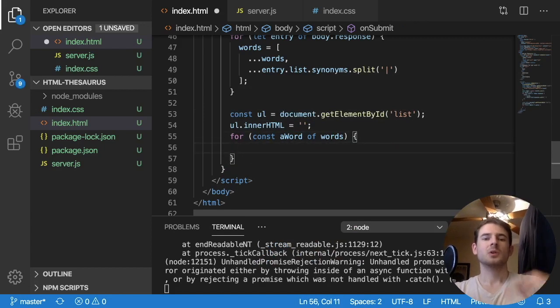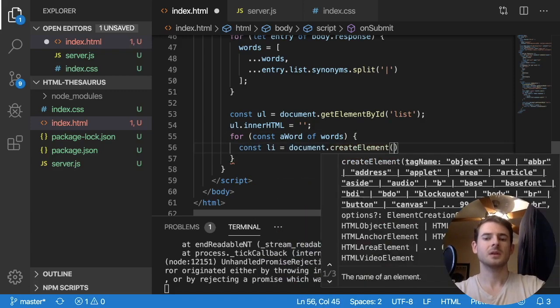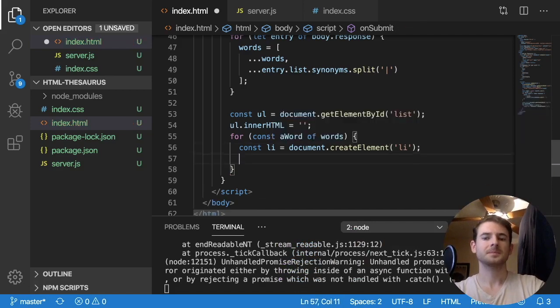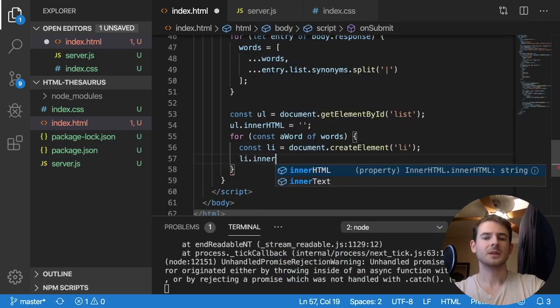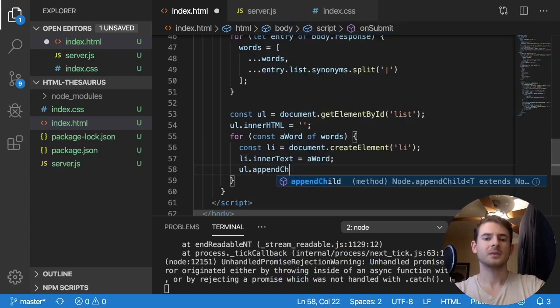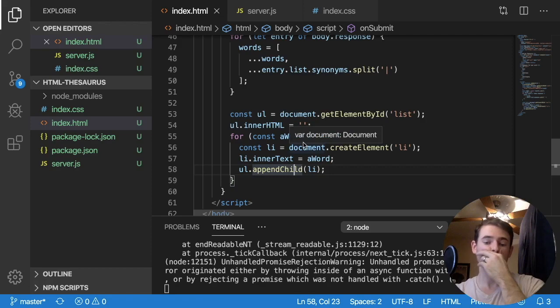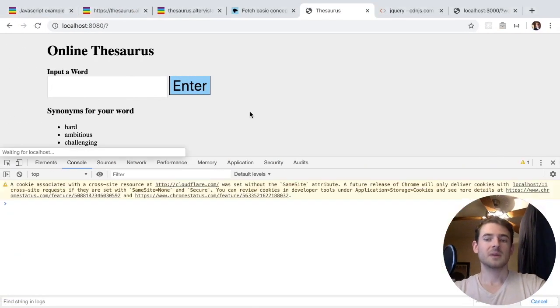And then I want to continuously create list items. So I'll say li is equal to document.create element. Pass in an li. I'll set the inner text of that to our word, and then I'm going to append that to my unordered list. So we clear the list and keep pushing in the new words to that list. So let's see what happens if we do this.